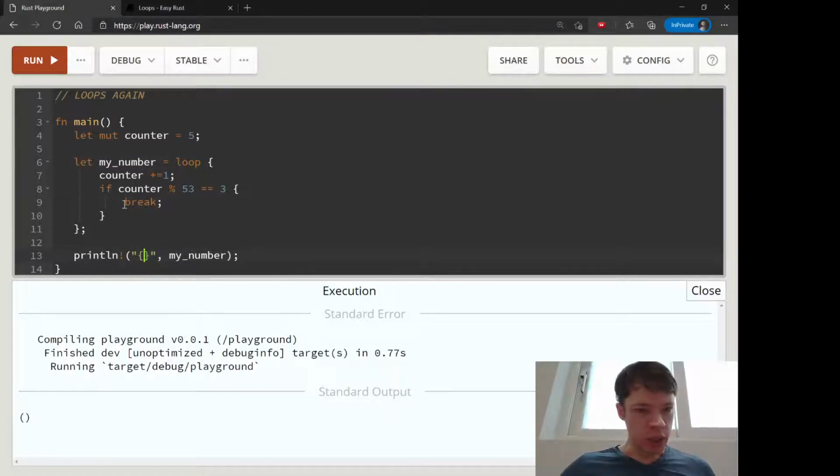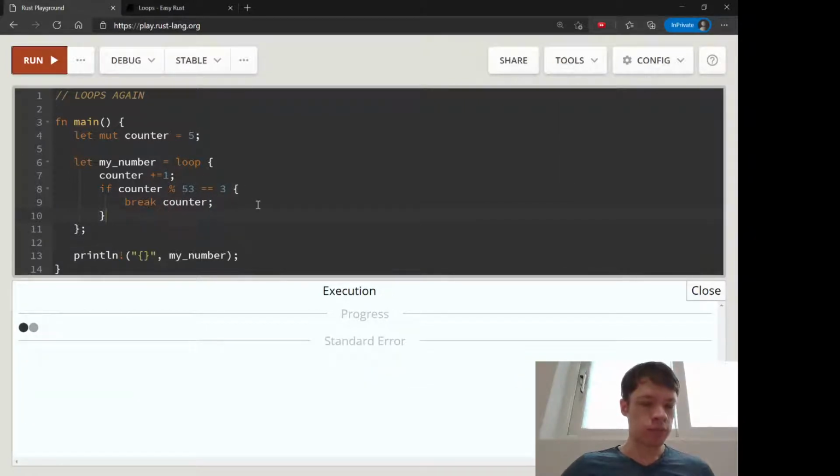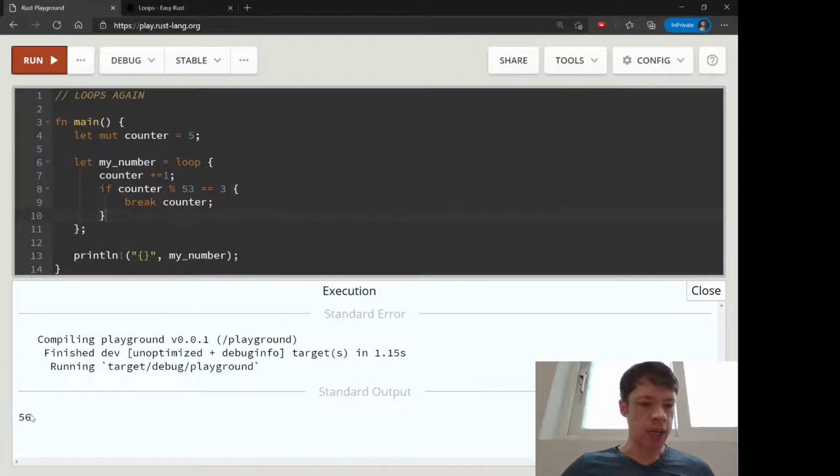So what you do is you just, boom, add break counter. And now it is 56. So break plus variable name means break while returning the variable counter. So that's all you do. You put the name of the thing you want to return after break, and you get the value.